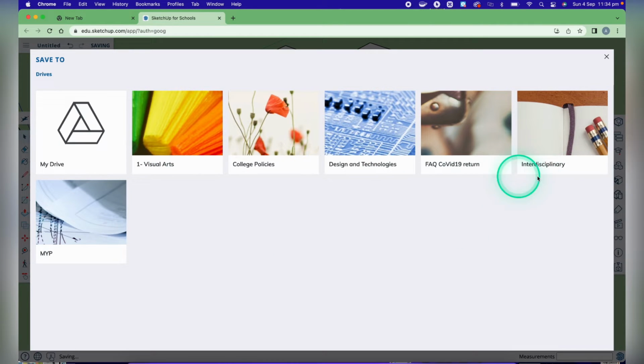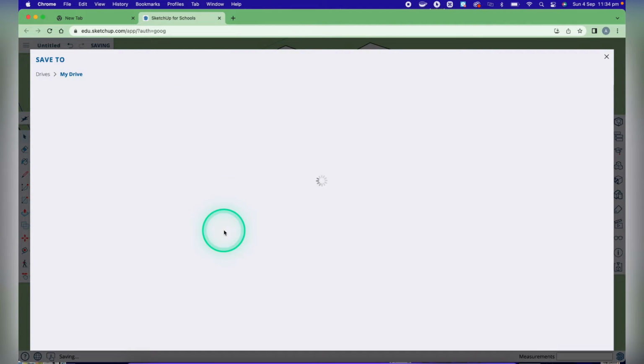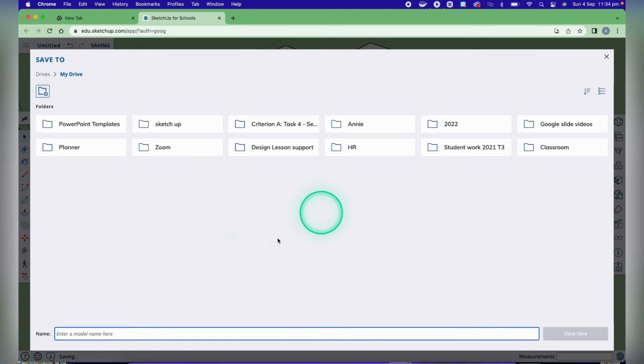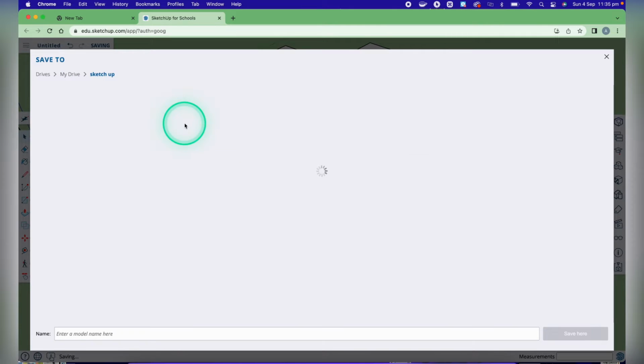This is my drive, so all of us have a drive on a Google platform. This is mine, and yours is probably going to look different. What I suggest you do is go into your drive, and make yourself a new SketchUp tab or a design technology tab or something like that to save all your work in. You might have multiple copies or do other designs later on, so we might as well keep it all together.